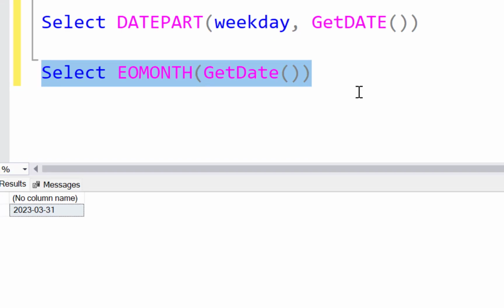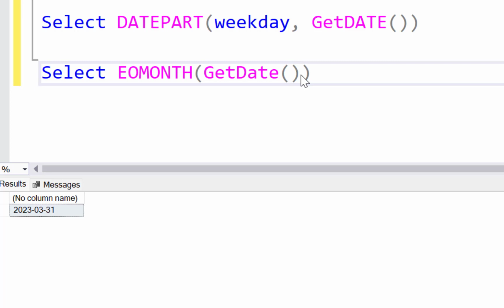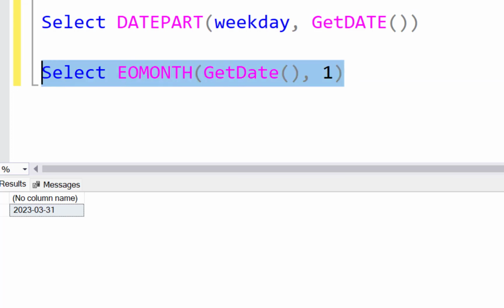Now there's another interesting parameter that can be added to this function. You can actually find out the end date of the next month. So your current date is March, but for some calculation, maybe for projected calculations, I need the end date of the next month. So you can add the number of months over here. You can say add 1 month to the current month, and then give me the end date of that month. If I execute this, you will see that the end date is 30th of April.